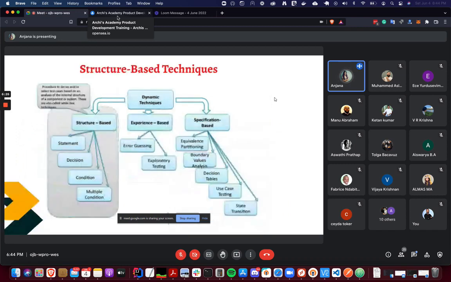Next is the structure-based technique. Structure-based technique is also called white box testing. Here, the internal structure or the design or the code of the application or the system should be known to the tester. That is, the tester should have knowledge of programming, and here we need to check whether the system is performing based on the code or not. And it is again classified into statement, decision, condition, and multiple condition.